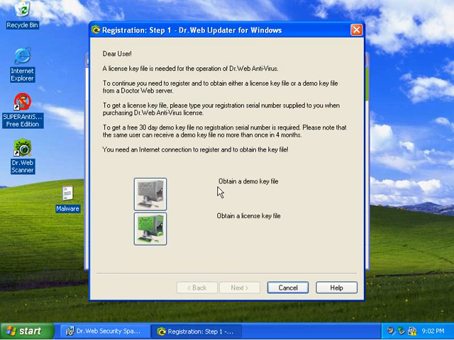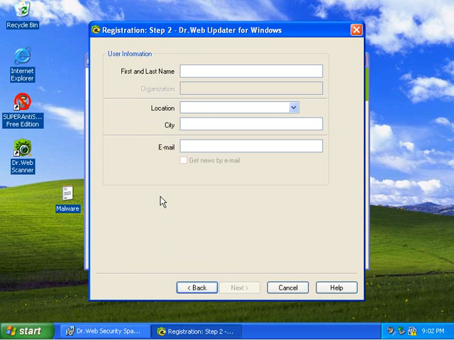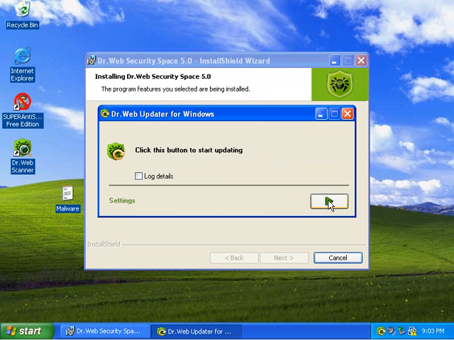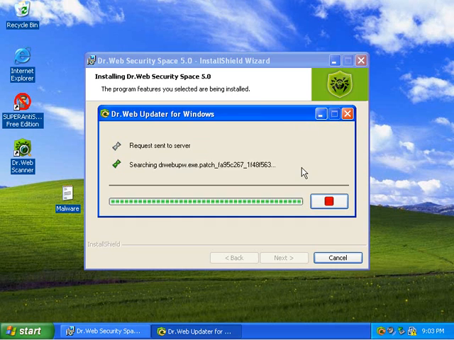So I got to this point in the installation, and it tells you you need a license key file. And I want to obtain a demo key file. So I'm just gonna punch in my info and we'll be right back. So it now downloaded a key file and it stored the key file to this directory here. So pretty straightforward. It asks you to update. You can configure update settings if you wanted, but I'm not gonna bother.